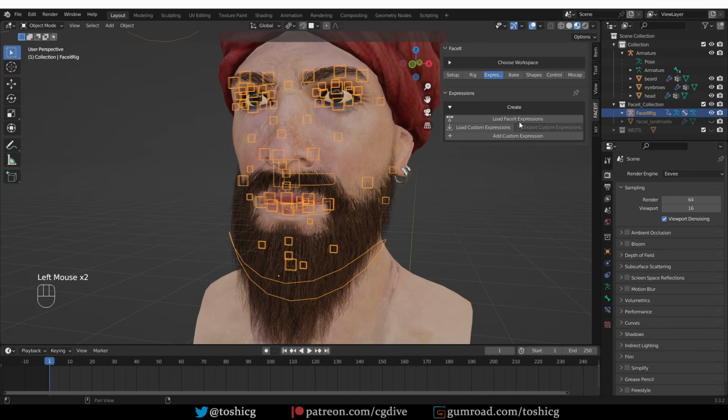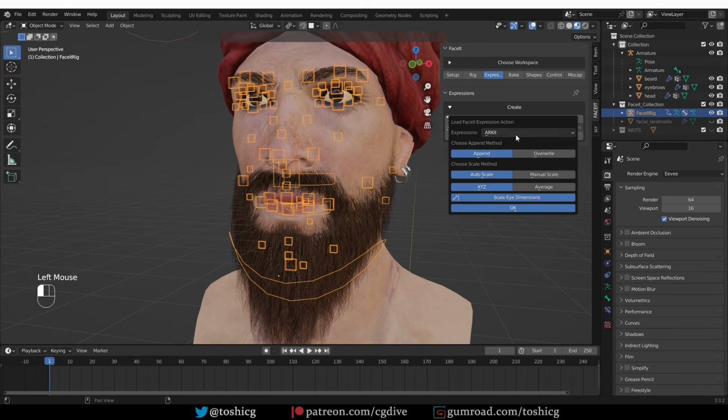So here we are going to load some of the default FACEIT expressions. You can add your own custom expressions, which is something quite advanced. We may talk about it in a future video. So I'll press this load button. And here I can choose what kind of expressions I want to add to the character. So the default one is ARKit, and that is what we are going to be working with. Another very interesting one is audio to face. We may cover it in a future video. Then there are some special tongue expressions or poses and phonemes. But as I said, we'll stick to ARKit here.